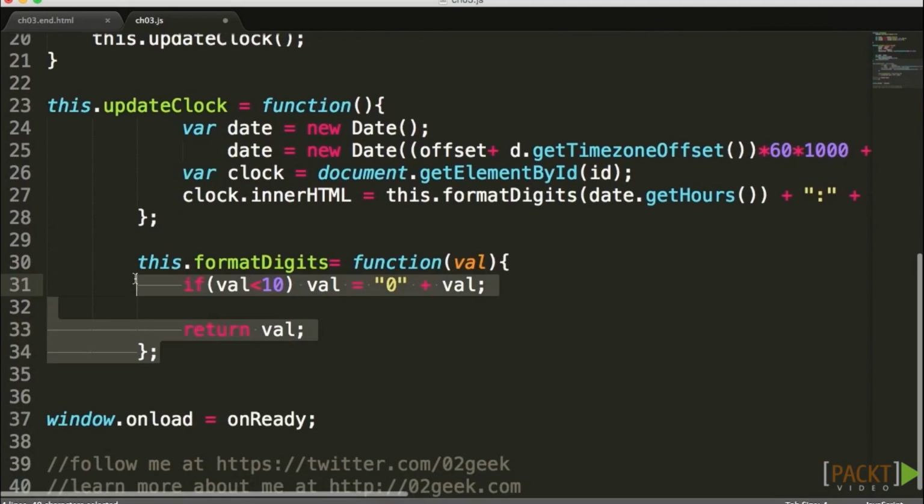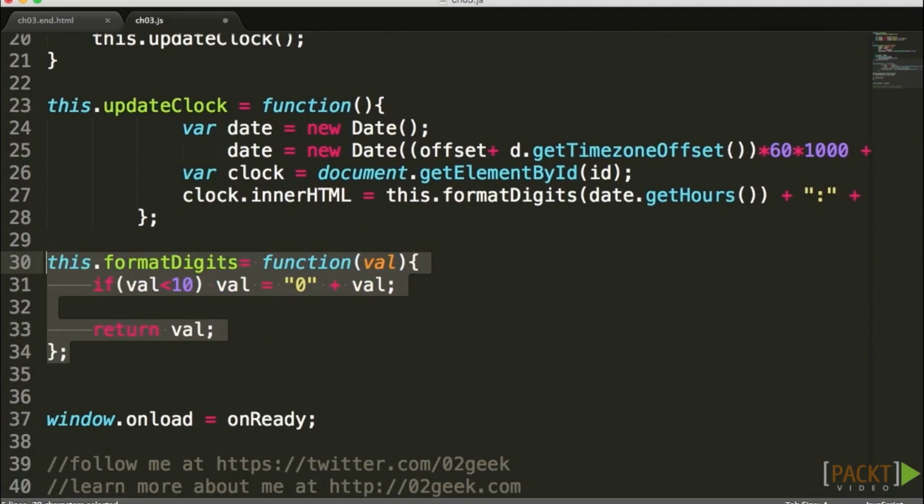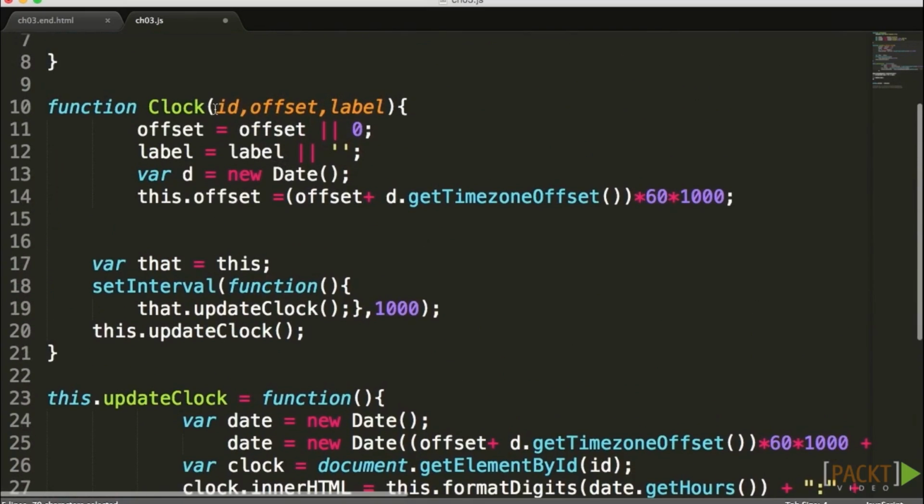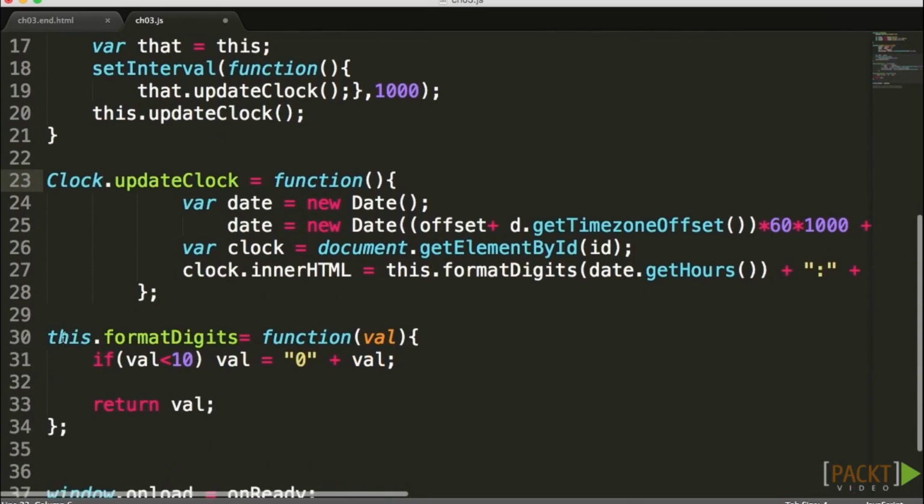But if we just create it this way, it's not really going to work. Although, if I just go ahead and copy the name of the object itself that we're bound to create and add that clock name instead of this, it will come back and work. But we're going to have a few issues.